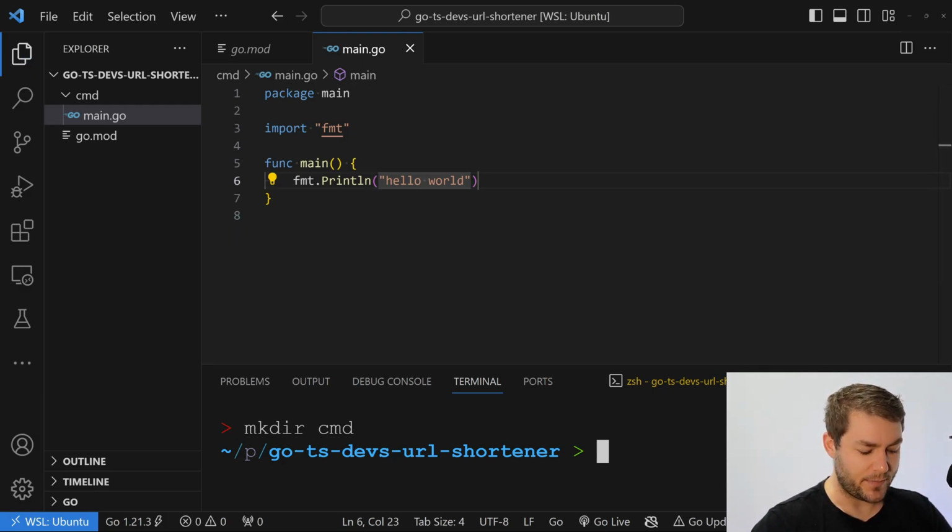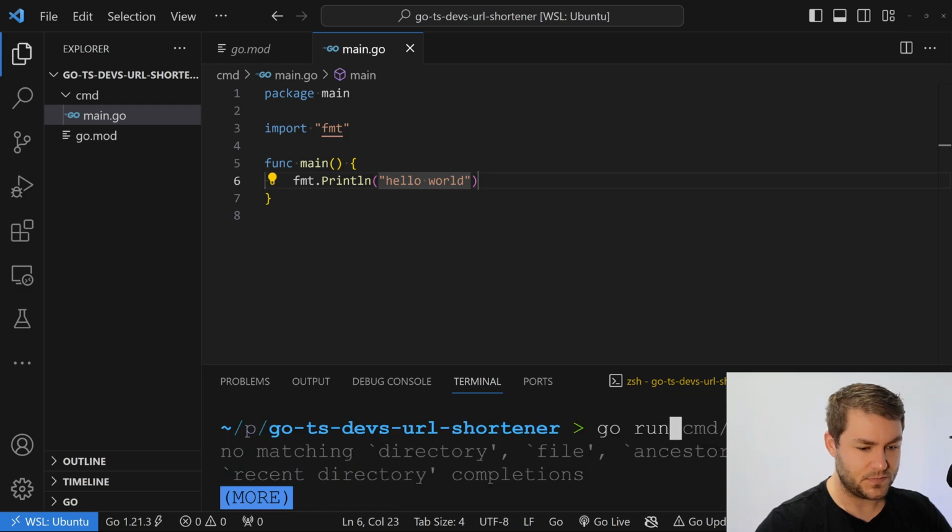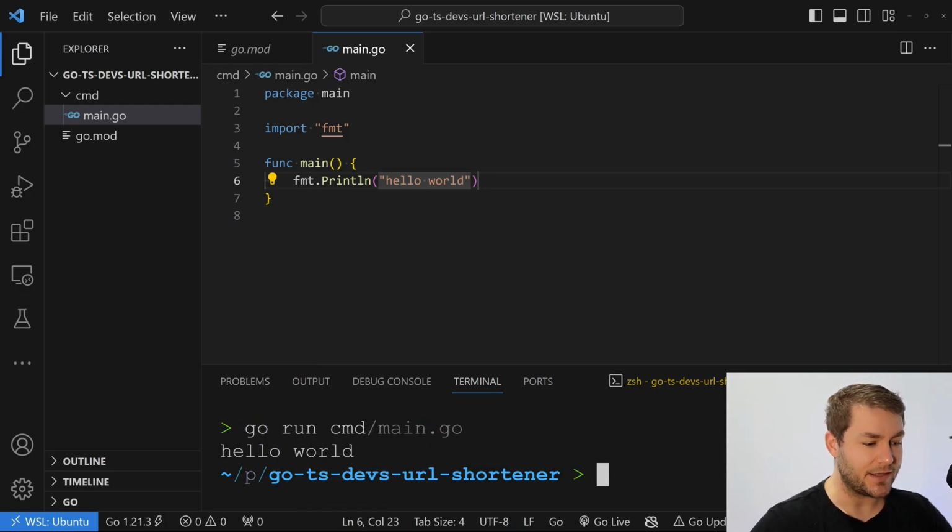So let's go back to our terminal, and we can run go run cmd/main.go, and we should see hello world get printed out here.